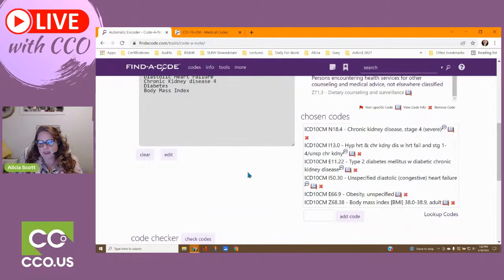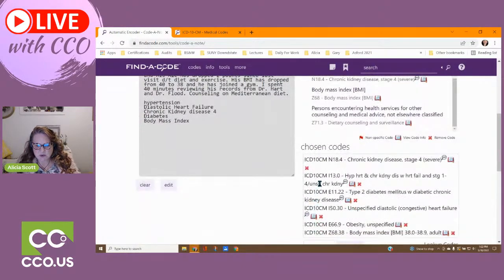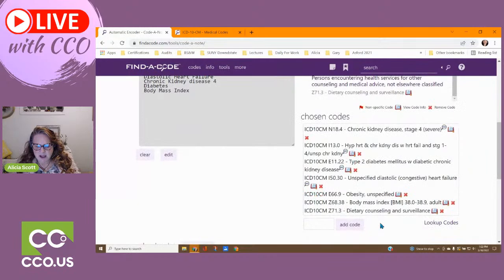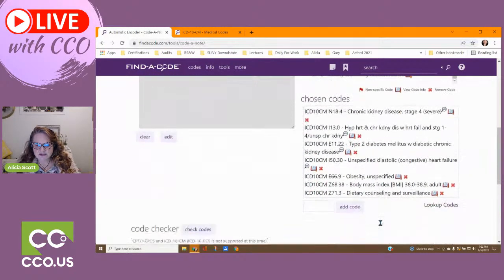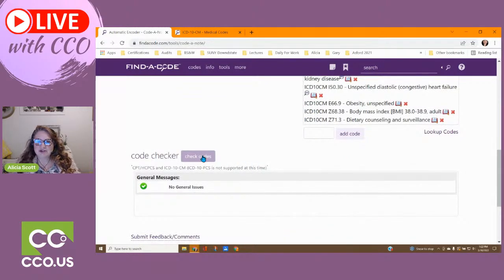Let's wait and let's see if it lets us go back and make a change and correction after we see everything. All right. So we're going to keep that back, and we probably will go ahead and change E66.9 to E66.01. I think that is about everything. And again, we can do more. Did we get that counseling code? Did it grab that? Z71. I'm going to go ahead and put that in there. And I think that's good. Okay. So check codes. No general issues.